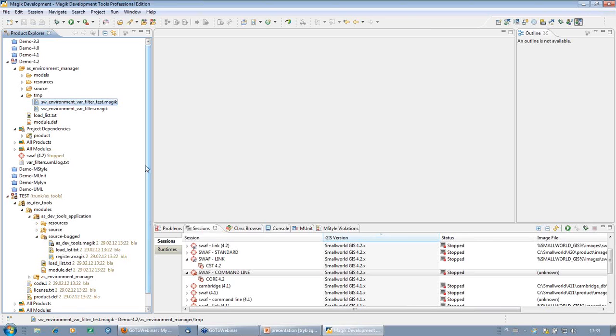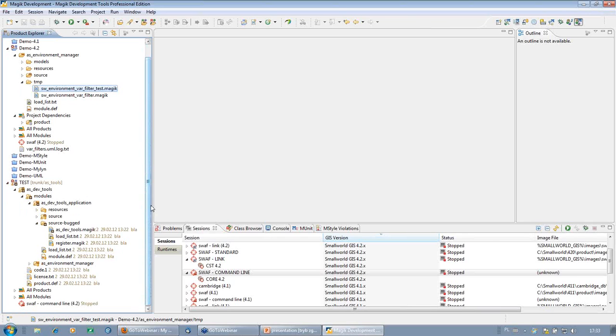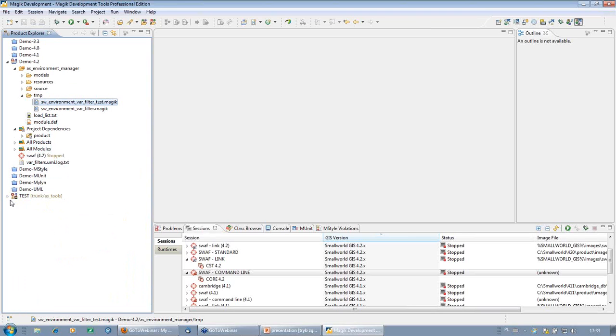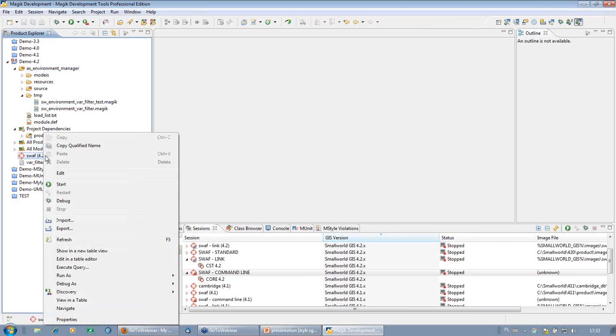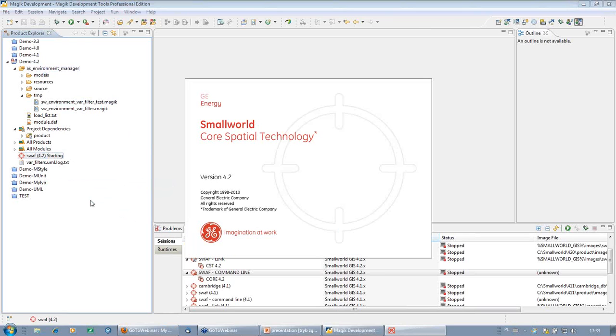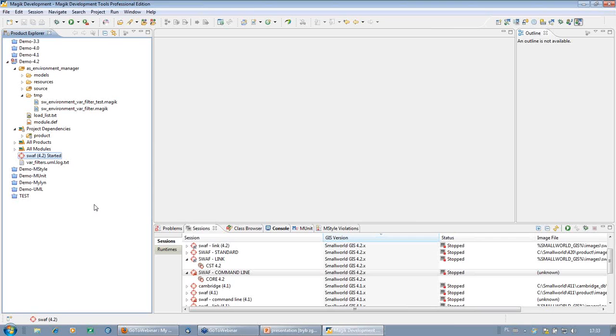Let's start some sessions and see how to load our sources to the sessions. Okay, so I will close this project and let's start the SWO 4.2 session. There are a lot of different things that we could show you related to MDT and Magic projects, but of course we don't have so much time, so we have to move on. Let's show how to transmit some source code to the session.